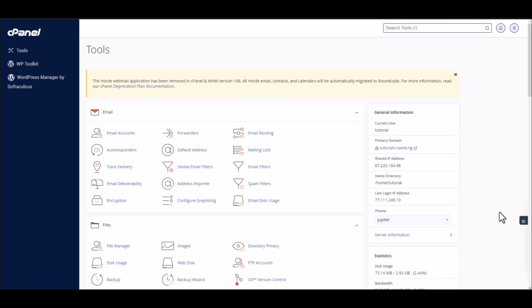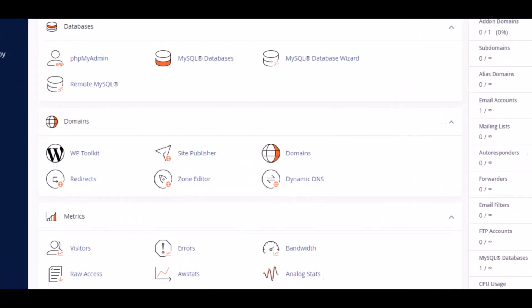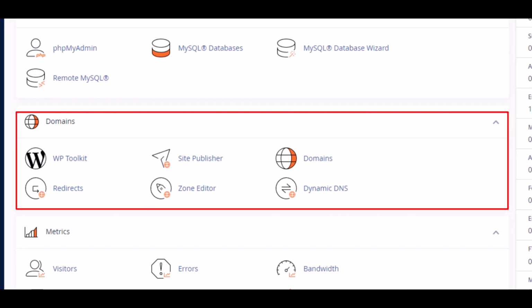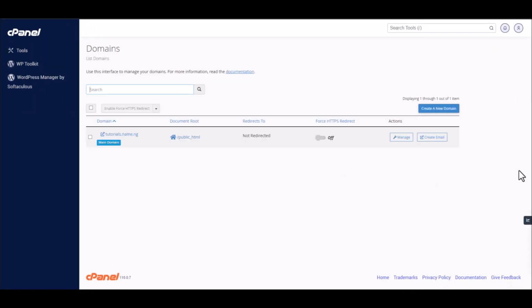As usual, there are different sections in the cPanel, and one of such is the domain section. Under the domain section, you get to see other icons there. Before now, you used to see add-on domains under the domain section, but with the recent changes made by cPanel, you don't see add-on domains there. What you see there is domains. So you click on domains, and that takes you to the next page.